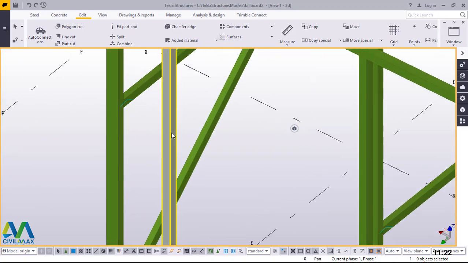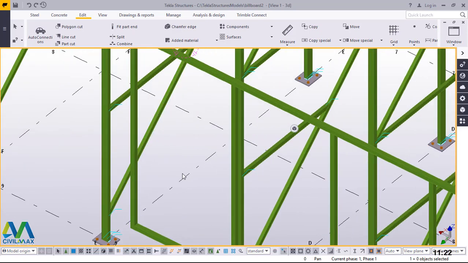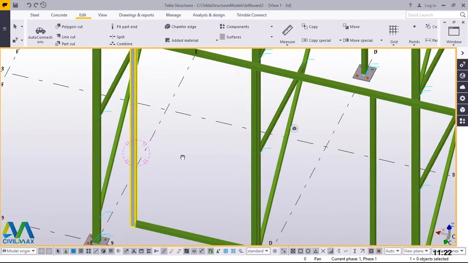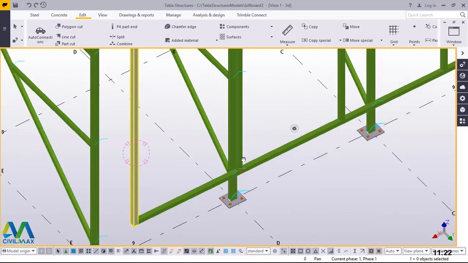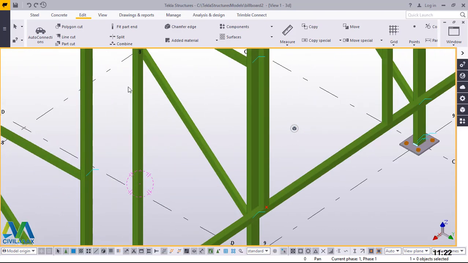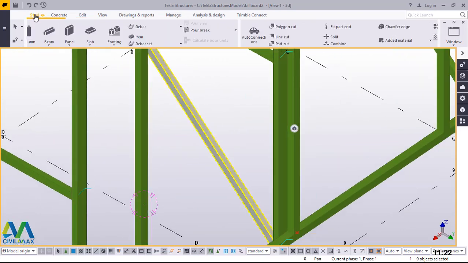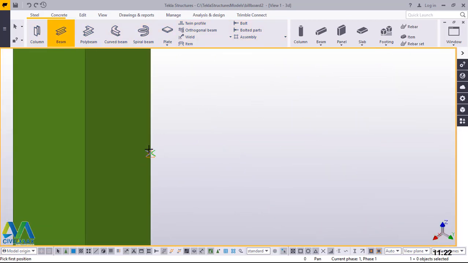Now what we want to do is place another member that will be running from this end to that spot. But before doing that, we want to place this in a position where we will be snapping perfectly on the right positions. That is the best position. Then I'll come to steel, then come to beam right there. I'll mouse over this edge right at the middle here.